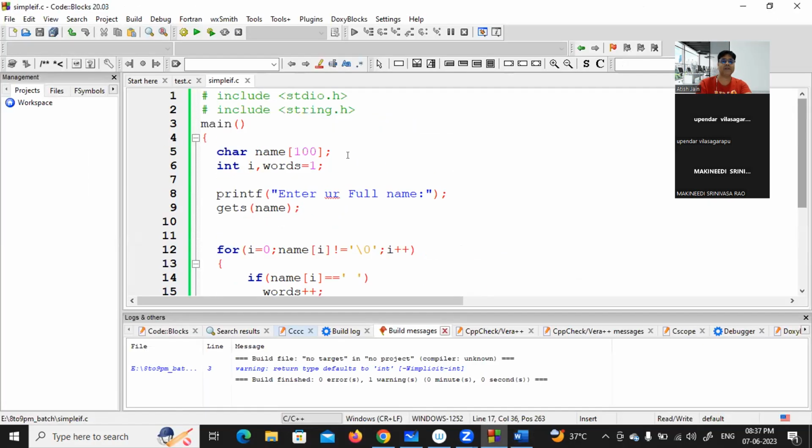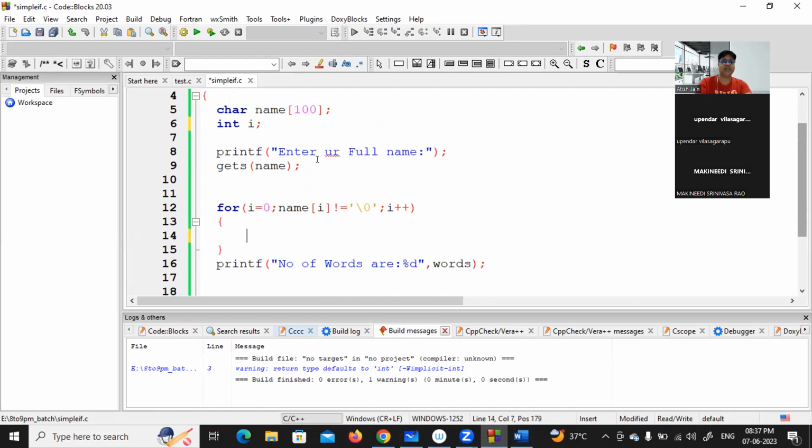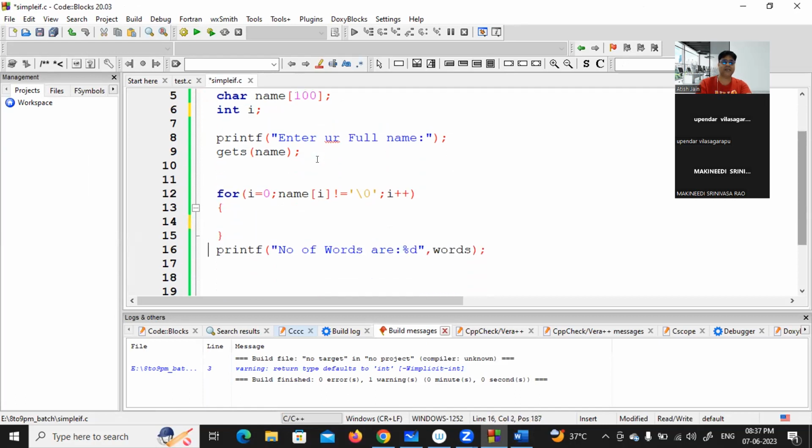So here my requirement is to read a string, or read a full name, and display it in capital letters if it is entered in lowercase, or in lowercase if it is entered in capital letters.